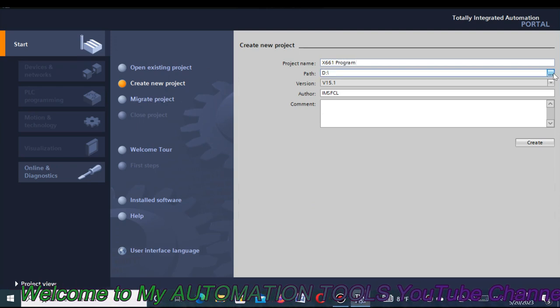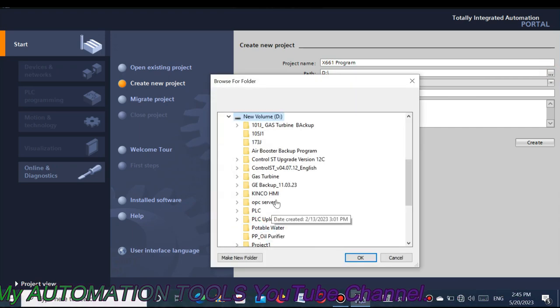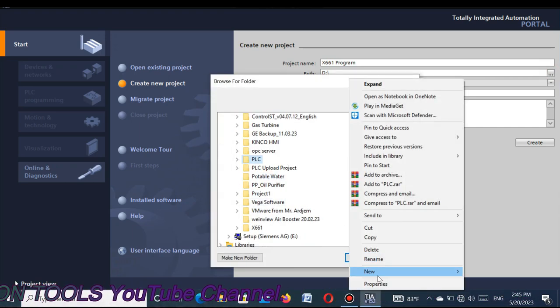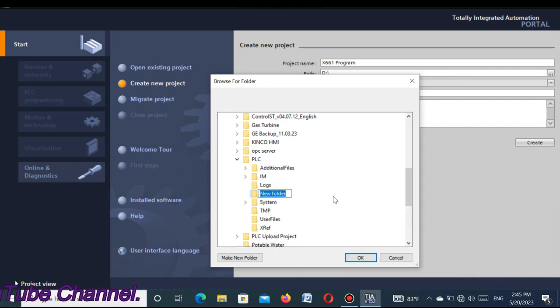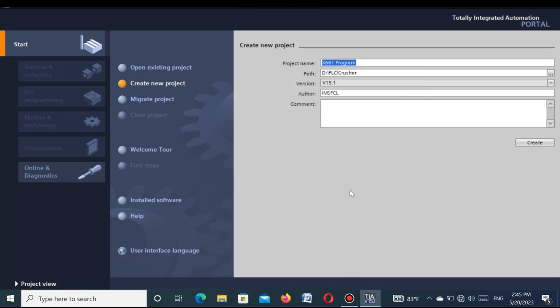After putting the name, you select the folder where you want to store this project. So I select and create an empty folder so that I can easily find it. Then press OK. Here you also have a comment field, so I am making a comment, upload and download program. You can write this comment as you wish. After writing the comment, press create.